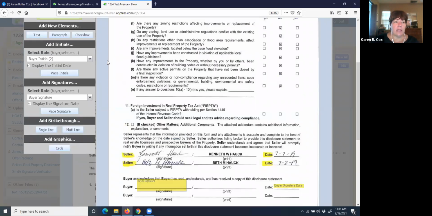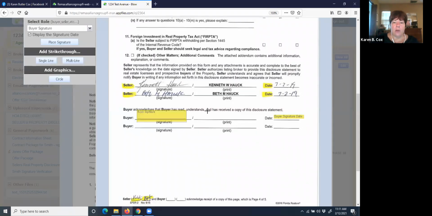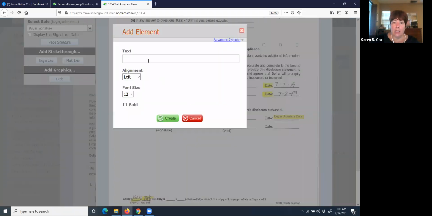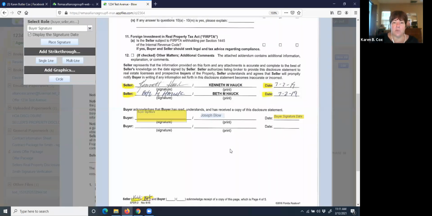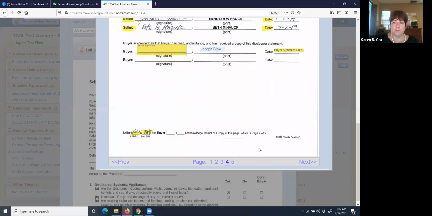I'm going to come up to my toolbox and I have the ability here to add text to my document. I'm going to go ahead and click on that. I'm going to come down where I need to add the text and I'm going to click. And now the box opens for me to add that text. So I think this was Joe Blow. And now I'm going to click on create. And now the text displays right there. So you can add text to the document that way if you need to.